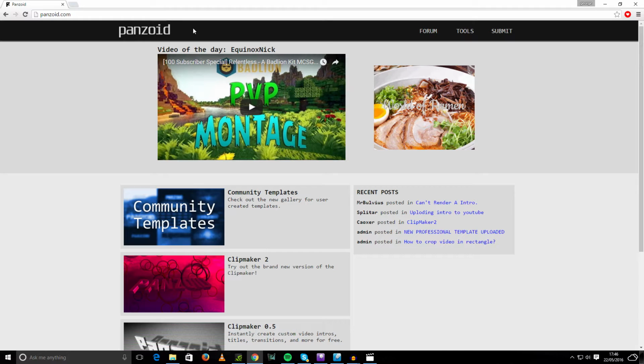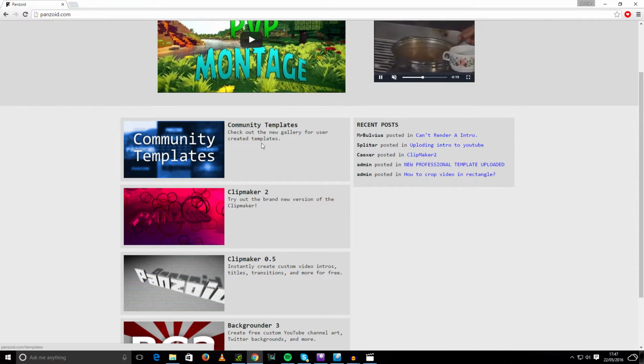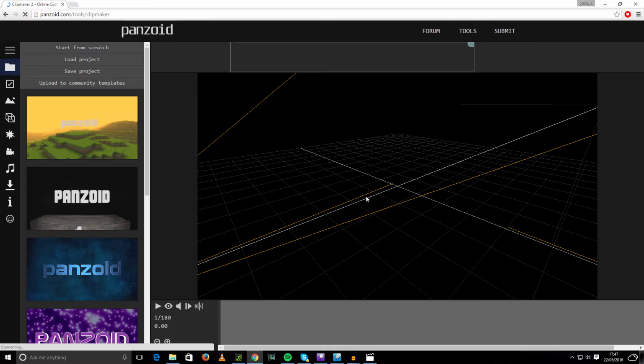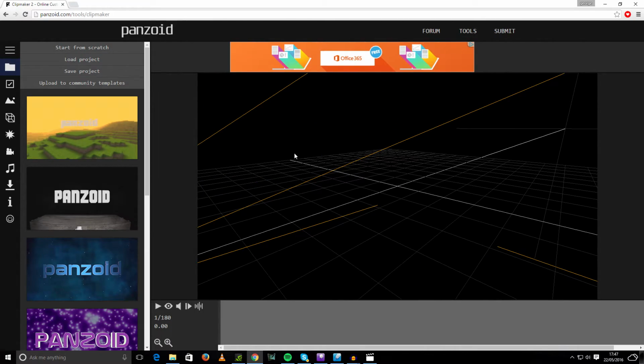So first of all, what you want to do is go to the website panzoid.com. Now this is going to bring you up to the home page, which you can see right now. Once you're on the home page, there are two options. You can either go for the community templates or the Clipmaker 2. Clipmaker 2 is pretty much starting from scratch. As you can see, there's literally nothing on here at the moment, so you're going to be starting your intro completely from scratch.